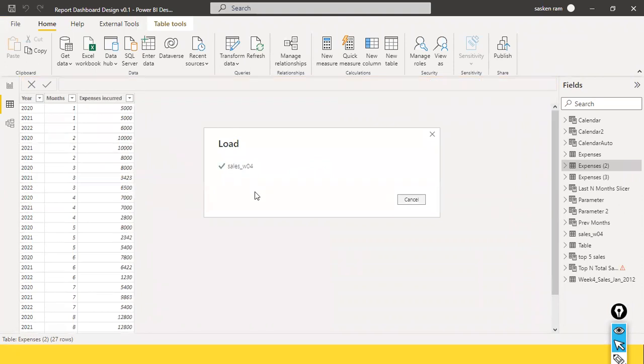Sales W04, and only that file gets refreshed. Okay. So in the sales W04 query, I removed one column, row.id. So whatever changes I made to that specific query, only that one gets refreshed.